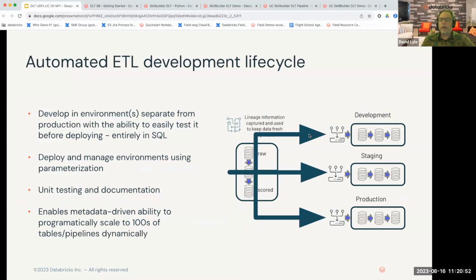So you can actually create a table of values that you would need for each different environment and use the same exact set of code as you promote it through the pipeline. Lots of unit testing and documentation happens automatically, and I can show you a little bit about how that is. There's a whole lot of really good references on our DB demo site about how to do unit testing with DLT. And then, of course, we have this enablement of a metadata-driven ability to programmatically scale to hundreds or thousands of tables and pipelines automatically built into the product.